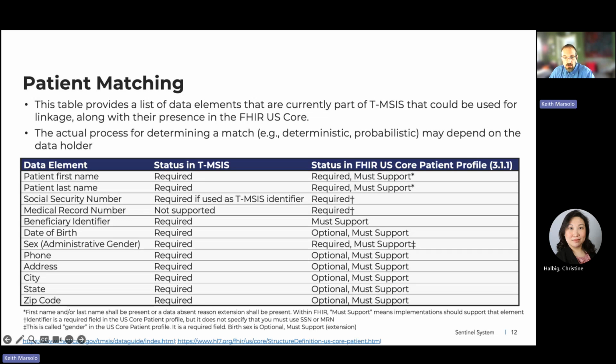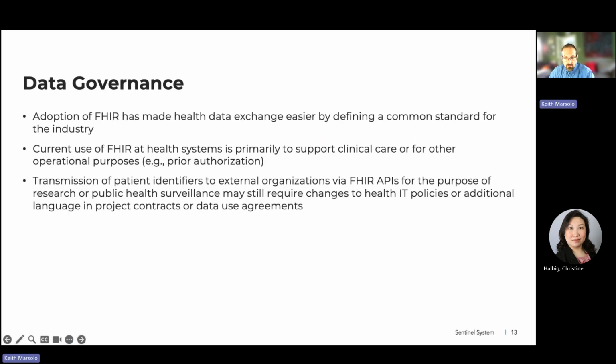As we can see, almost all of the fields are present in both sources, and while more of them are considered to be optional within FHIR, within the EHR, it is more likely than not that they would be recorded and be available for use. So from a purely technical standpoint, both sources include the relevant identifiers that would be needed to support linkage. There are still some governance challenges that may need to be addressed, however.